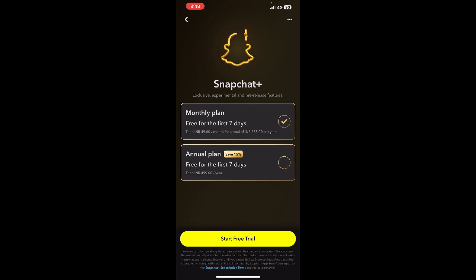If you are using it for the first time, you'll have a 7 days trial. If not, then your payment will be charged through your Apple ID. So since you have already redeemed your gift card to your Apple ID, you'll be able to use your gift card balance to purchase Snapchat Plus through your Apple ID.